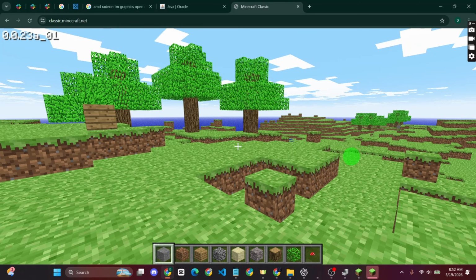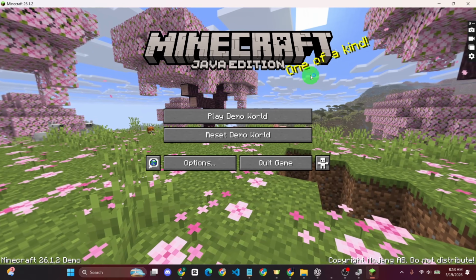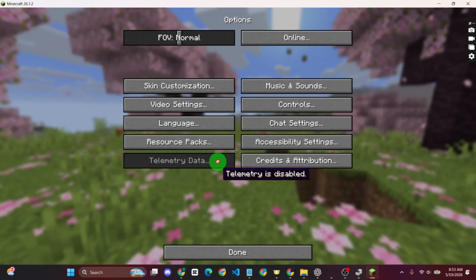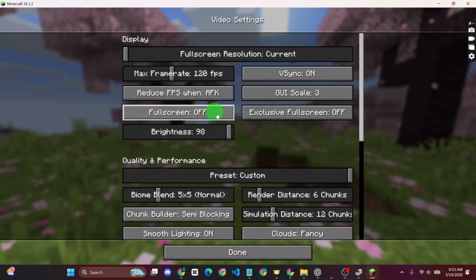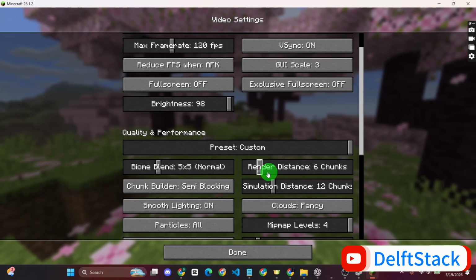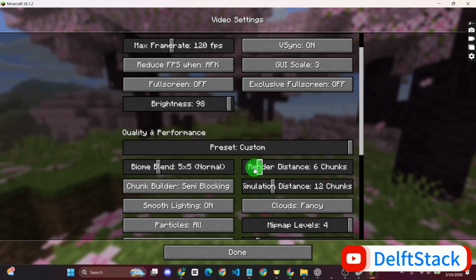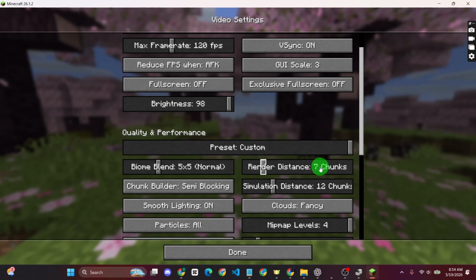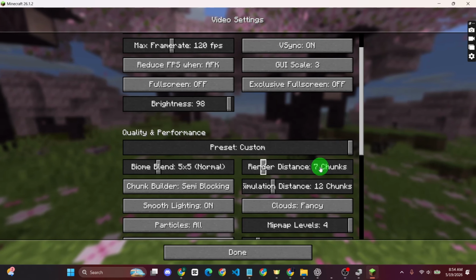Next, restart Minecraft and try to rejoin your world or server to refresh the chunk loading. After that, just go ahead and lower your render settings. Go to Options and go to Video Settings. And after that, scroll down and you will see Render Distance. Lower your render distance, since higher render distance can sometimes slow down chunk loading.